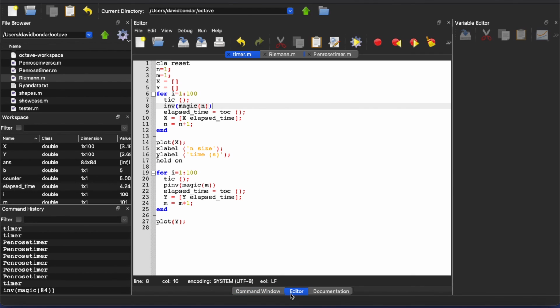What I did is I've built this little script here. This is a timer script. What this is going to do is calculate the inverse of a magic n matrix, and then I'm going to increase the value of n by 1 through each operation, so that we start with 1, 2, 3, 4, 5, and we get bigger numbers. And then I've created a little timer here. So a tick, don't get me wrong, this is called the tick-tock function. Now, of course it is tick.